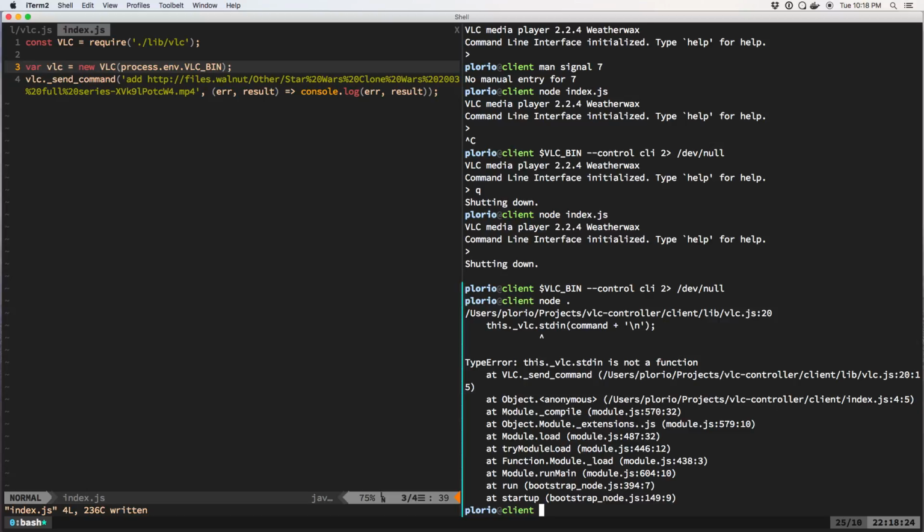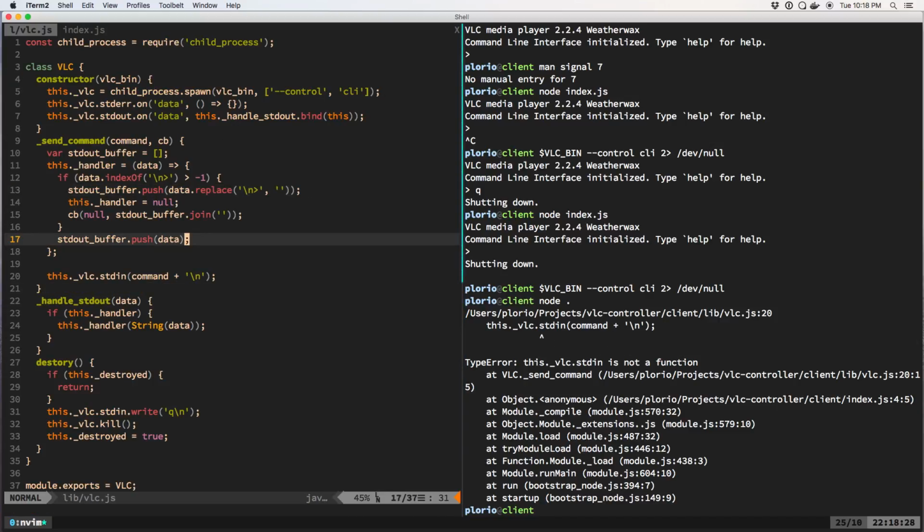So standard in does not exist. Okay, it's not a function, which it is not. We need to do write, because it's a stream.